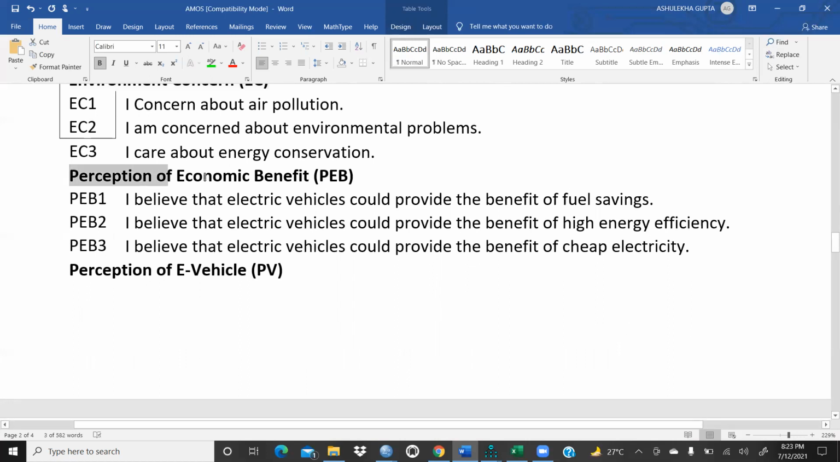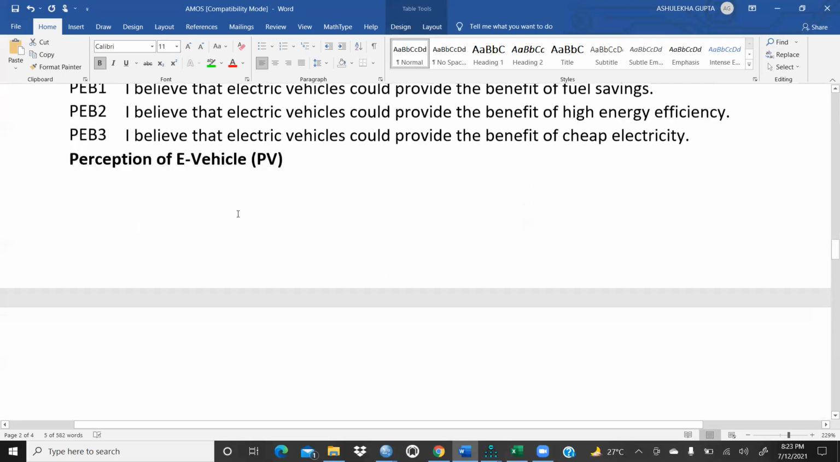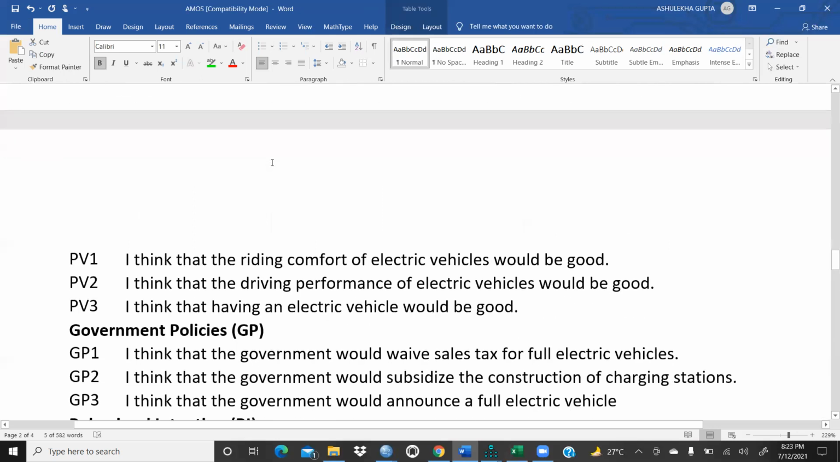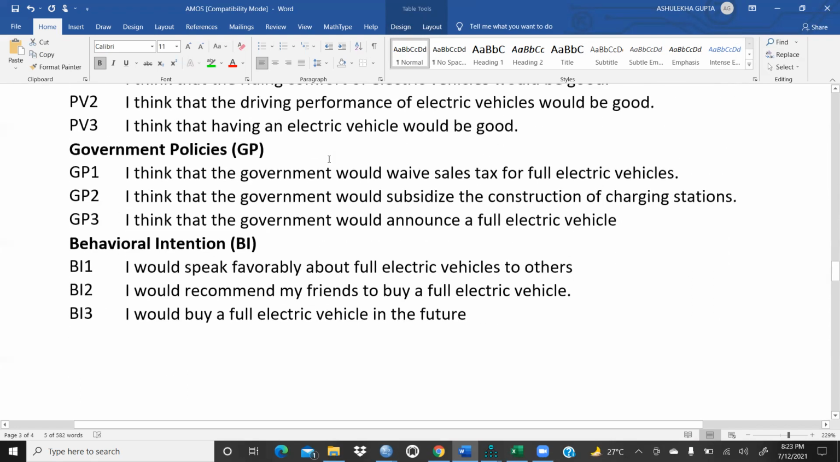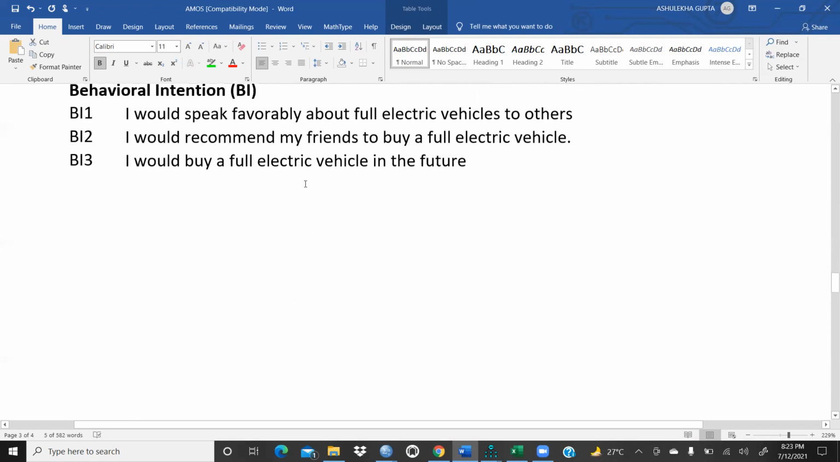The second unobserved variable is perception of economic benefit, PEB, again supported by three statements, because I would like to know the customers' perception about economic benefit. Through these three statements I can get the response, and after that I can evaluate. Then the third one is perception of e-vehicle, PV, again with three statements. I think that the riding comfort of an electric vehicle would be good. I think that the driving performance is good. Then the government policies, and then behavioral intention.